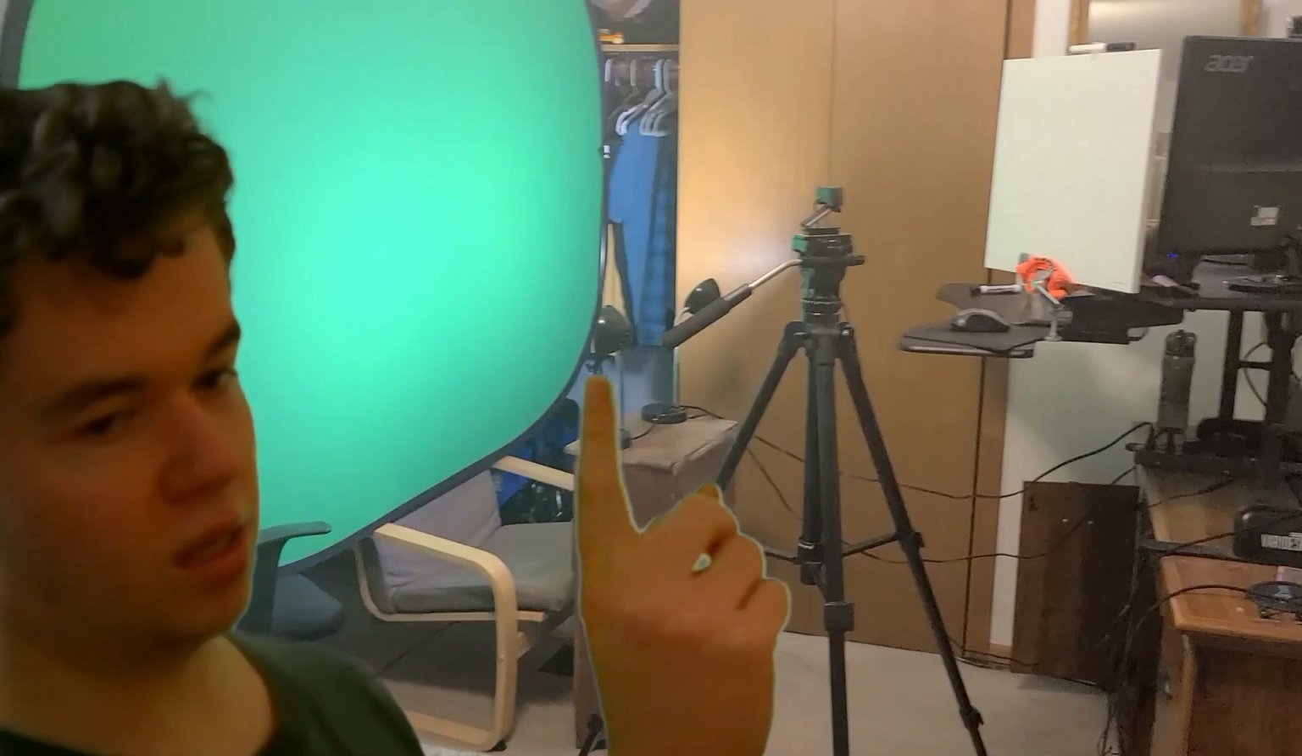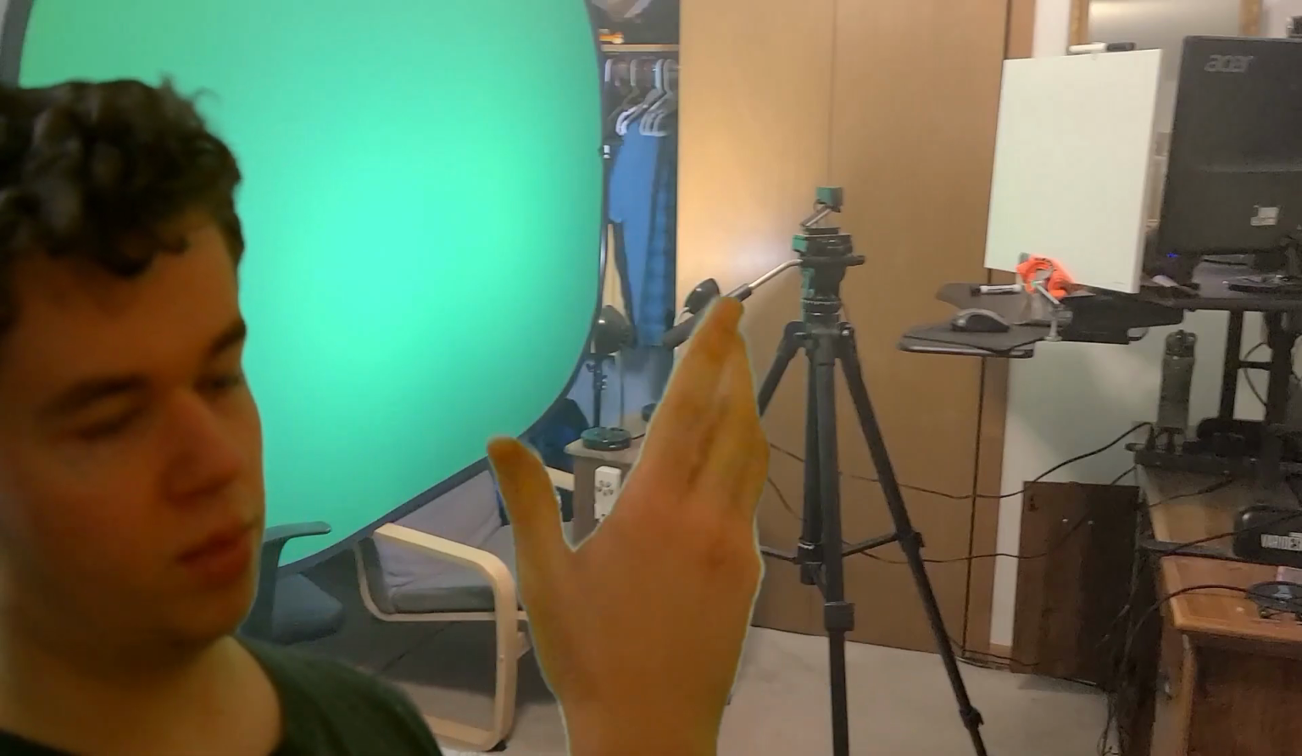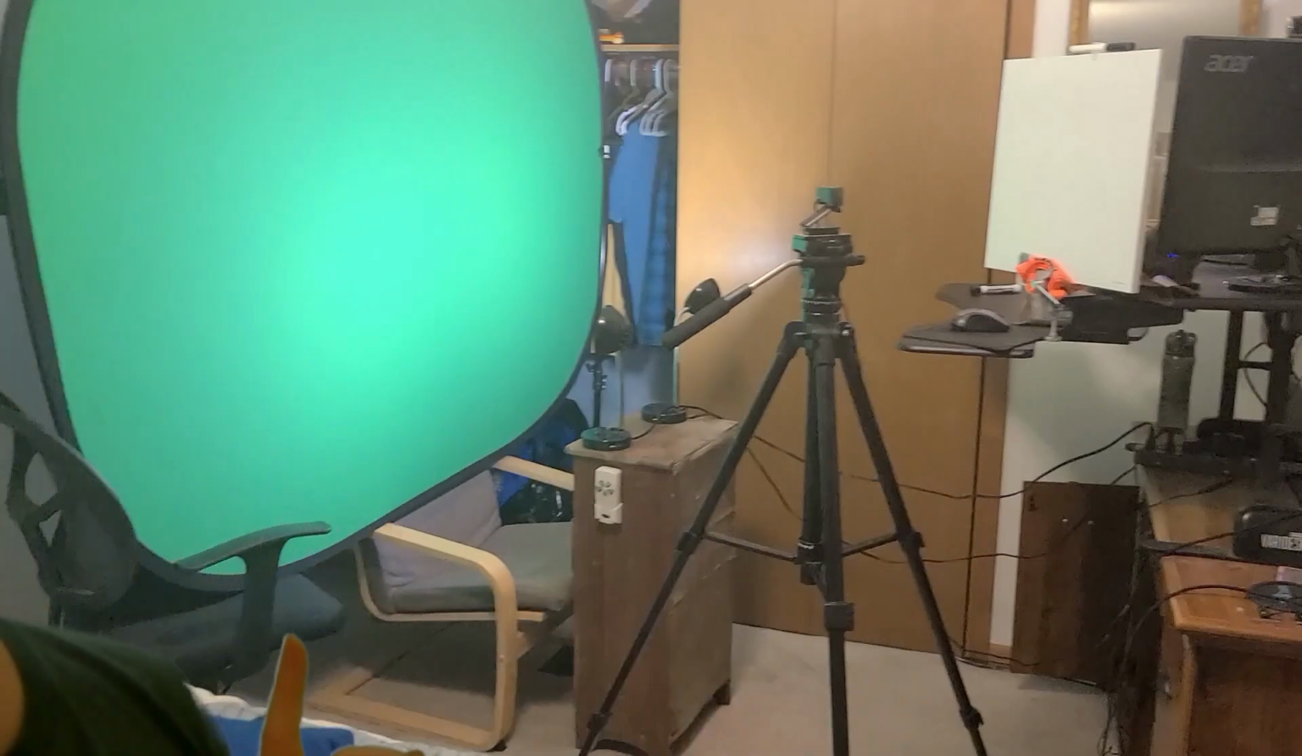And yeah, you can see kind of how I have my green screen set up. I do it pretty much like how I've always done it. I use the chair to balance it on this side. I also have it more horizontal rather than vertical, which gives me more keying.